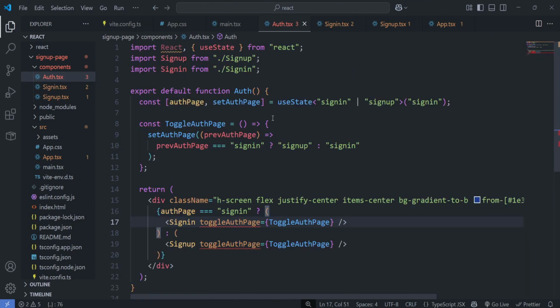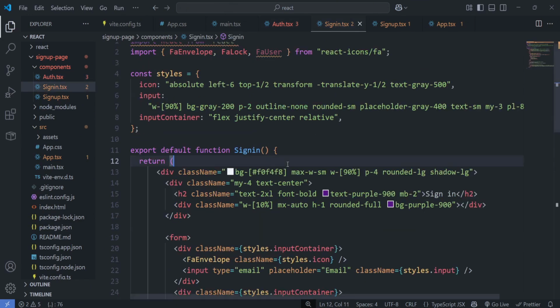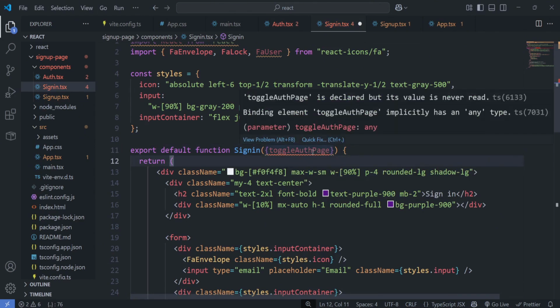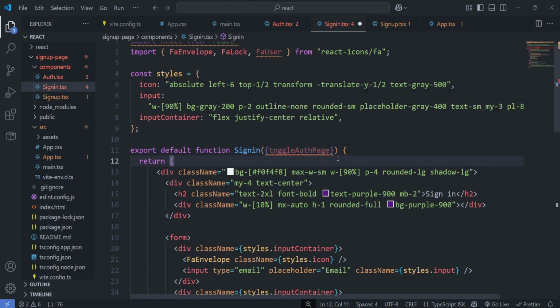Now we can go to our sign in component and actually make use of this prop. So I want to go to my sign in component. Now right here, this is where I'm going to destructure these properties into this component. I'm going to come up here and say toggle auth page. Now you can see right now we have a TypeScript error. Binding element toggle auth page implicitly has any type. What that means is that we are passing this prop into this component, but we are not telling TypeScript the kind of data type this prop is.